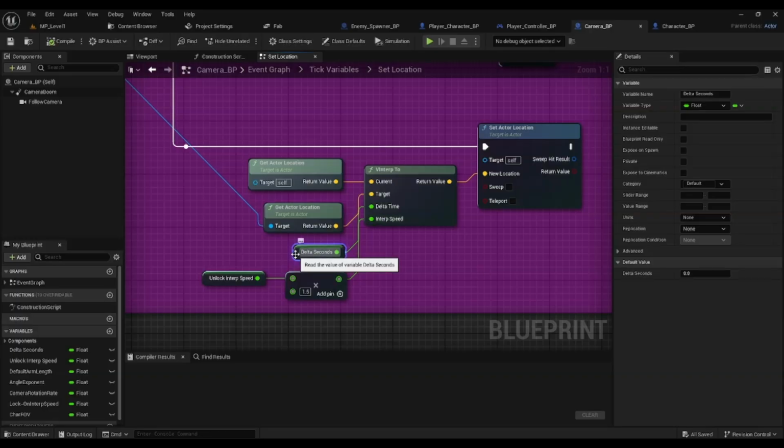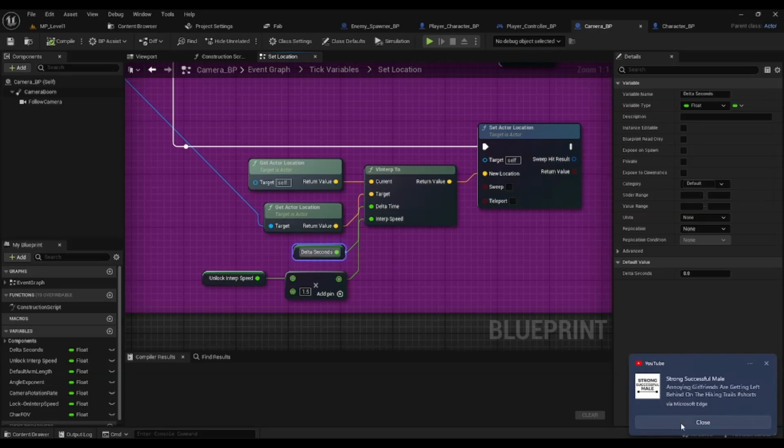This variable here, delta seconds, is a stand-alone float variable plugged into vector interp 2, which is perfect because it ensures the movement speed is the same regardless of whether the player is getting 30 frames per second or 120 frames per second.